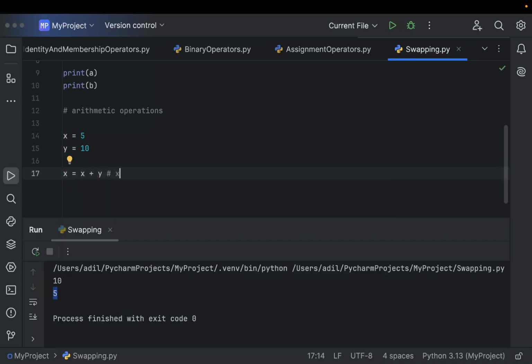So what is happening behind the scenes is x equal x, meaning 5, plus y, which holds the value 10. So the ultimate value we get is 15. After this line, x becomes 15. But we lost the original value of x, which was 5. So let's see how we can do the further task.